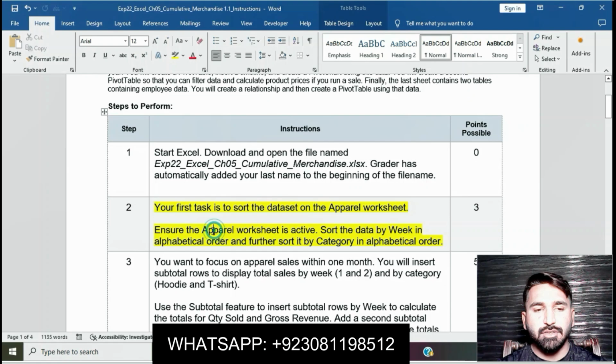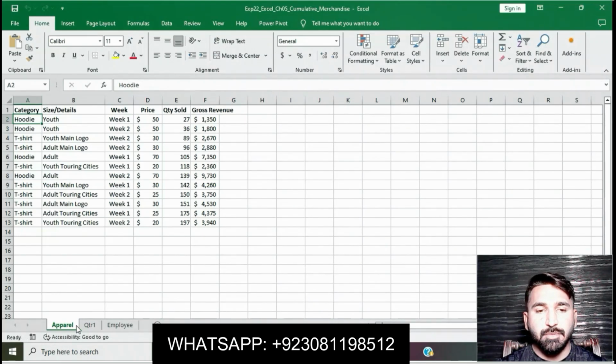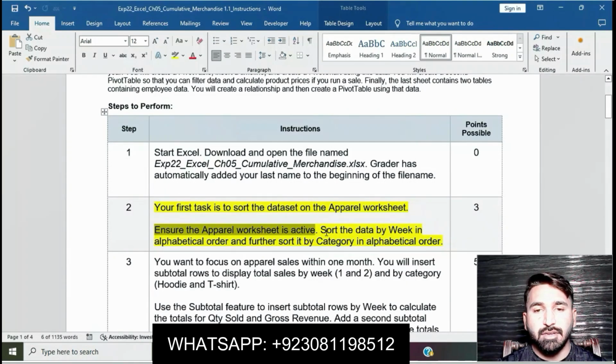Step number 2 is to ensure the apparel worksheet is active. Sort the data by week in alphabetical order and further sort it by categories in alphabetical order. Basically in this step we will have to sort the data. Ensure the apparel worksheet is active. Go to the Excel workbook where the worksheet is active and then sort the data by week in alphabetical order.